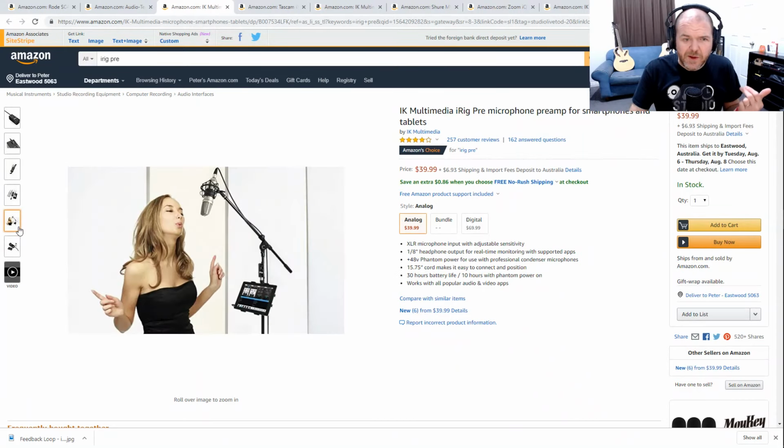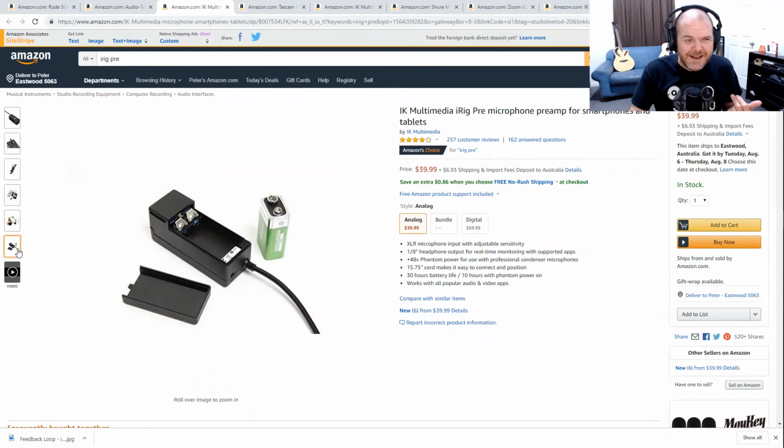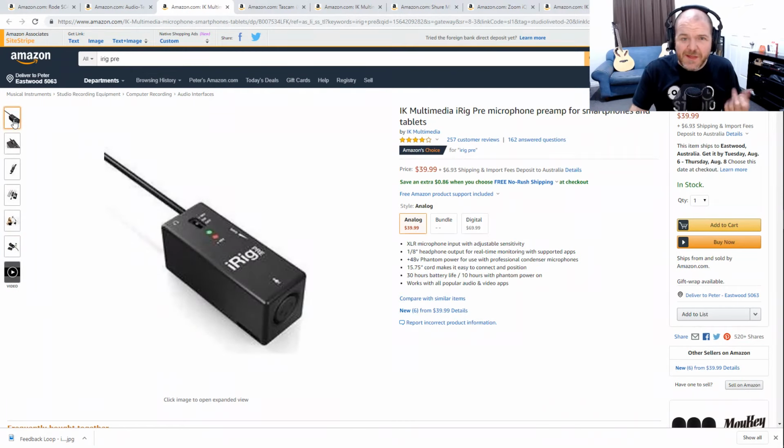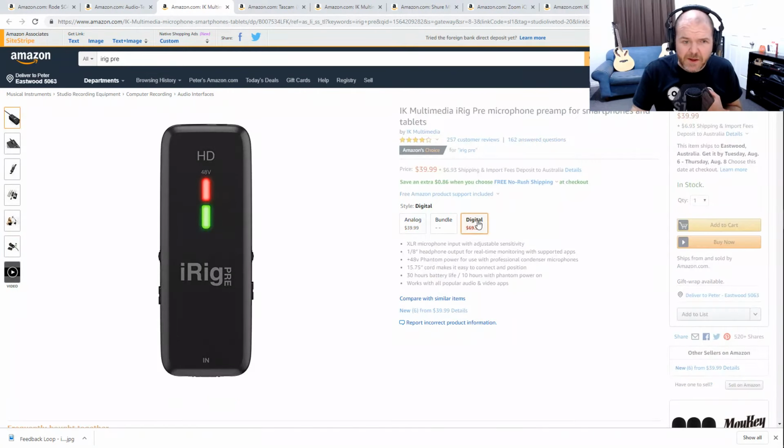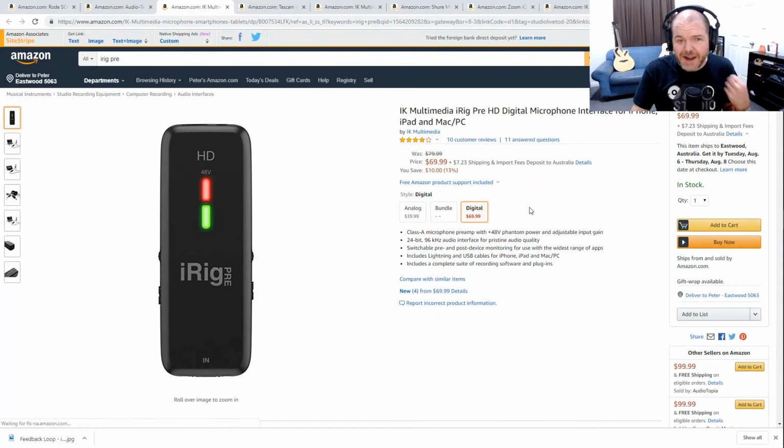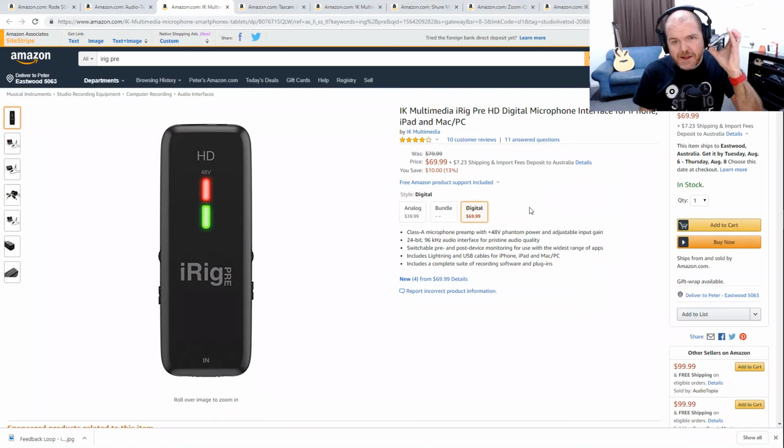That's how you'll look when you're singing into it, and there it is. It uses a 9-volt battery. So that is an option that you have there. That is the analog version. You'll see over here that we can go to digital. So there is an iRig Pre HD, which does exactly the same thing, but you guessed it, plugs in via the lightning port. So that is a good option if you just want a very simple interface.